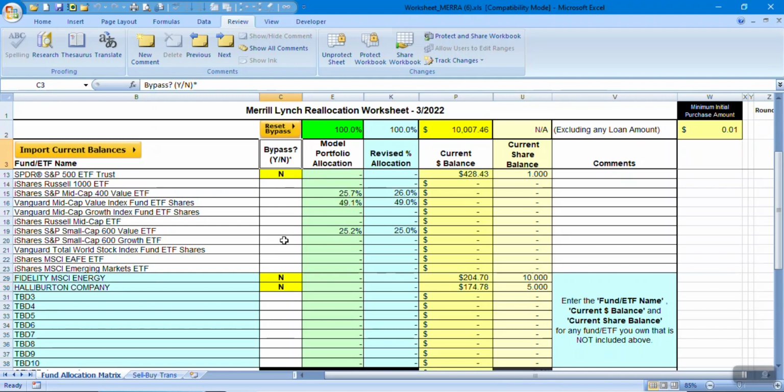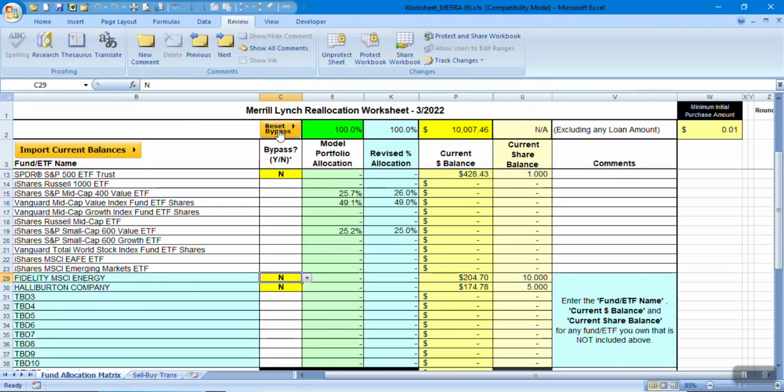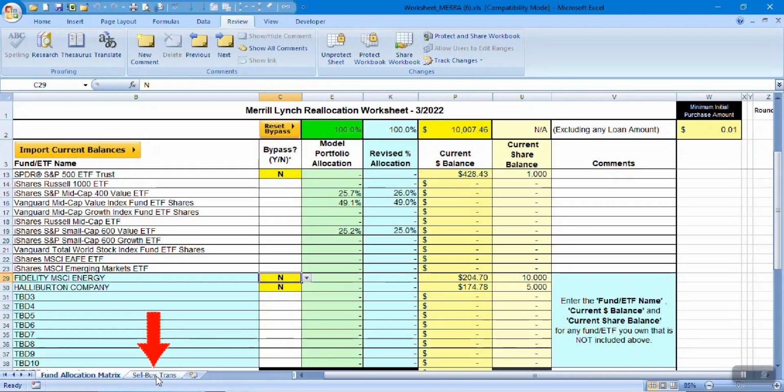Notice the column labeled bypass. If there is a holding that you have that you wish to maintain and not be rebalanced as part of the process, you can change the N to a Y, and those holdings will be left unchanged. For our purposes, though, we're going to rebalance the entire account, so we press on this reset bypass, and that'll change those back to a no. Notice that there are 2 tabs. We're on the Fund Allocation Matrix tab. We now want to go to the Sell By Transactions tab.